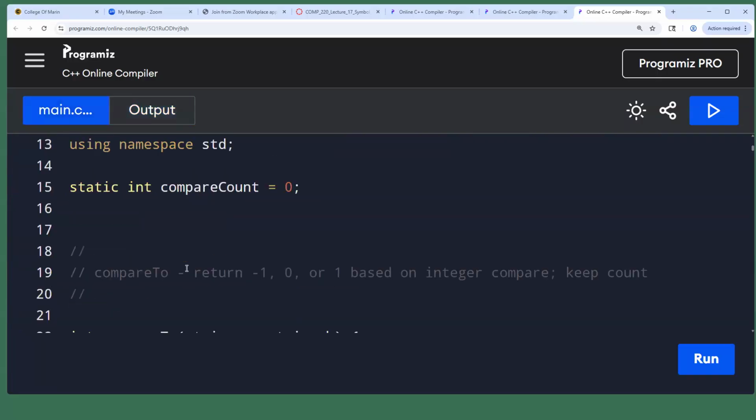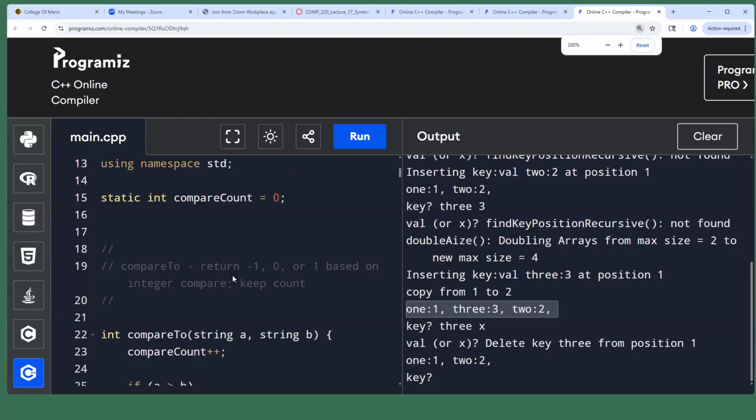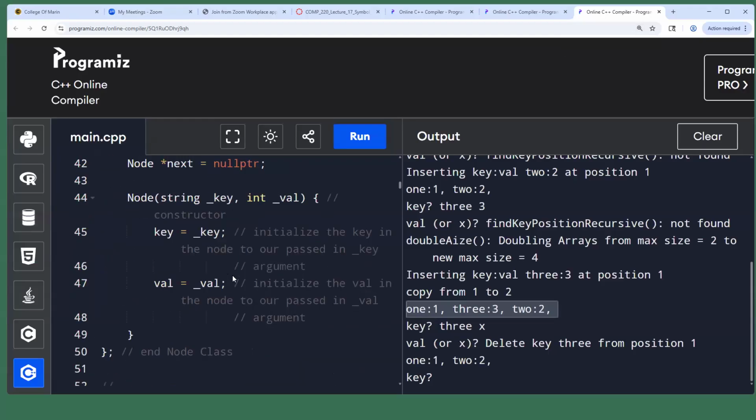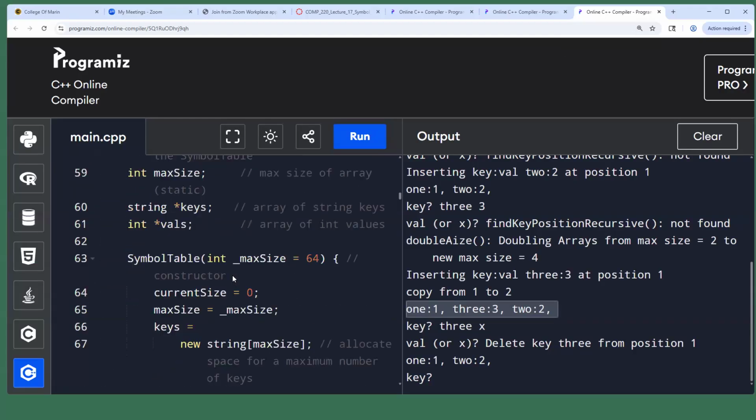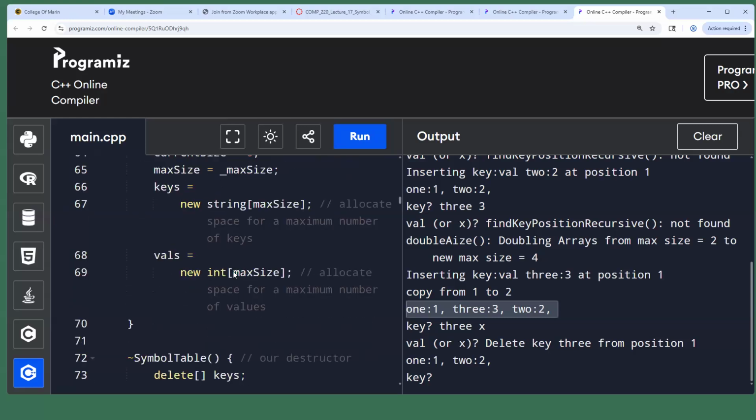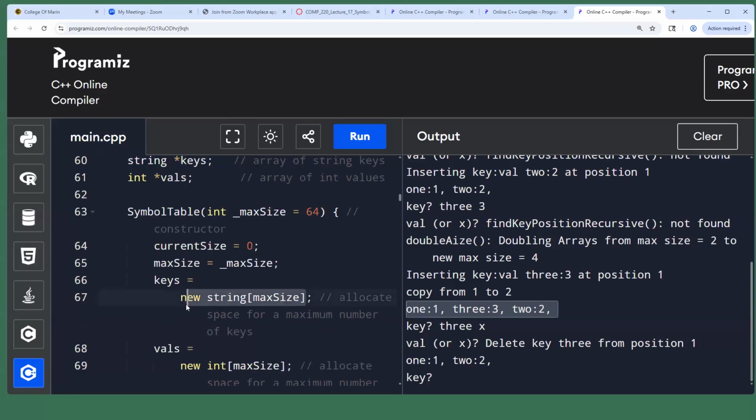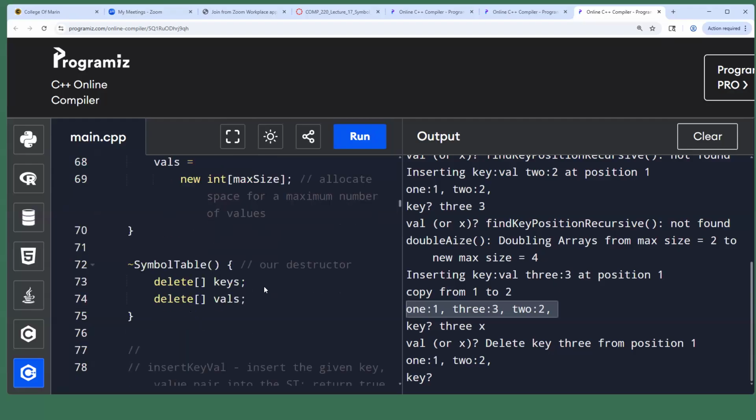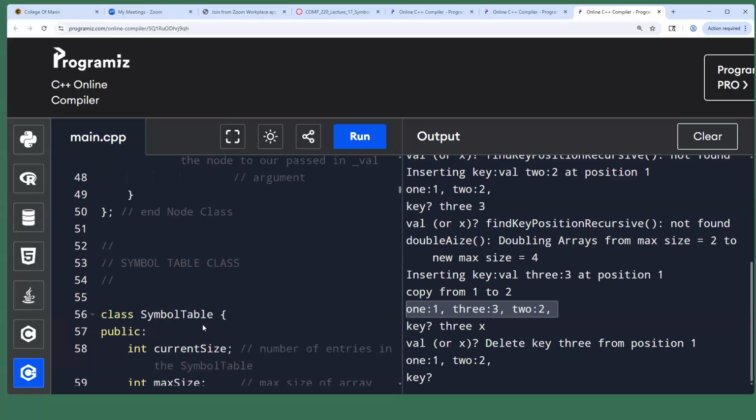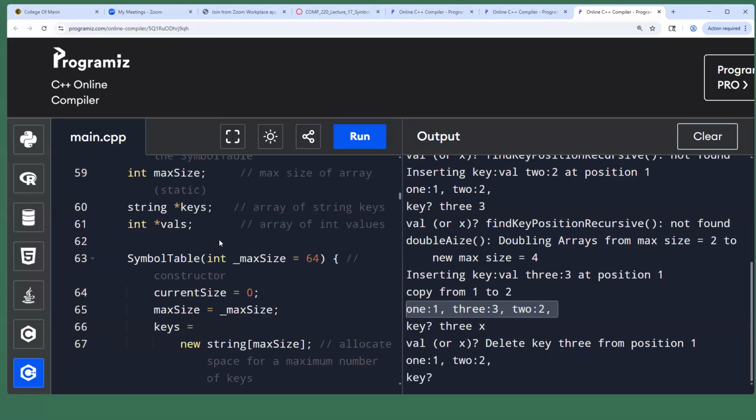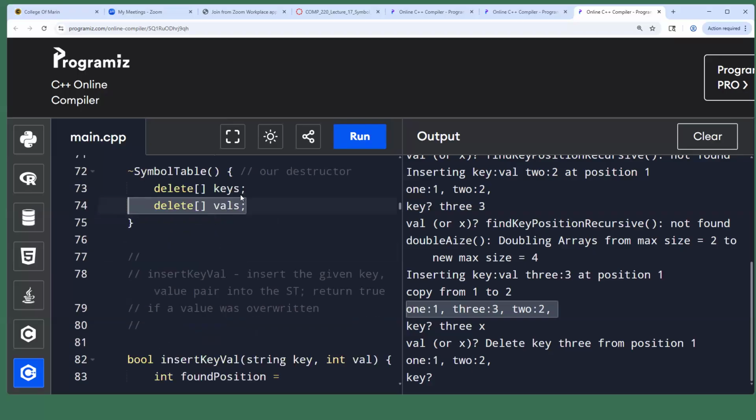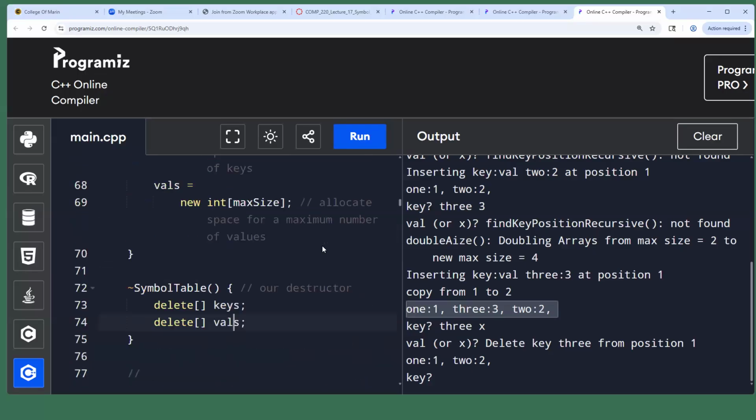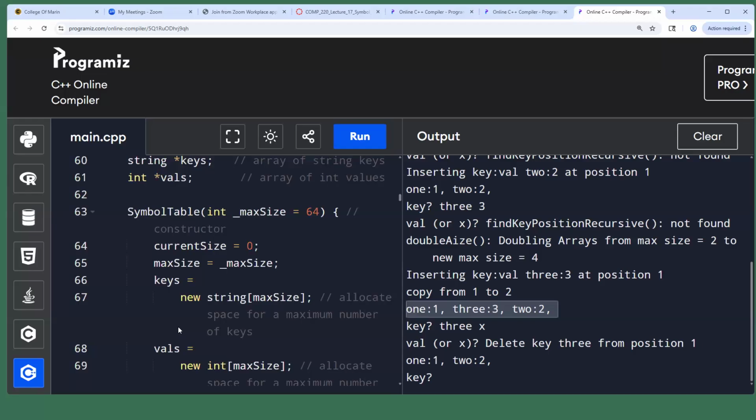So all of that is really happening pretty straightforward using a node in this case. And I think we're just doing a dynamic array inside of here with keys and values. So I don't even think we're using the node in this particular case. I don't know why I have that node in there. I think we're just using these keys and values, which are strings and integers. So the node, I'm pretty sure, is not being used.